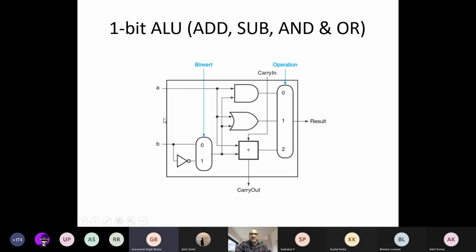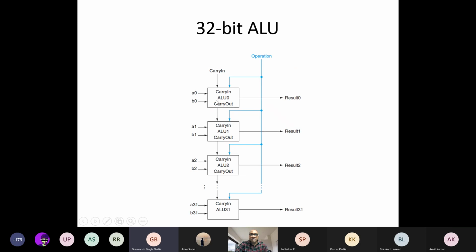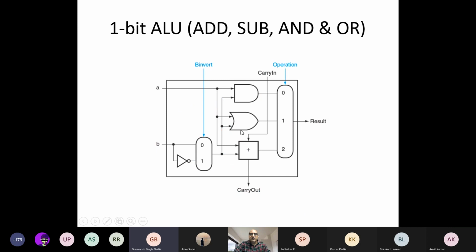Now, the same thing, again come back to your 1-bit block. This is the same block. Each of them is a 1-bit block, and now you are concatenating all of them so that 32-bit addition or everything can be carried out, right? So now this is again a 1-bit block where we want to add another operation.